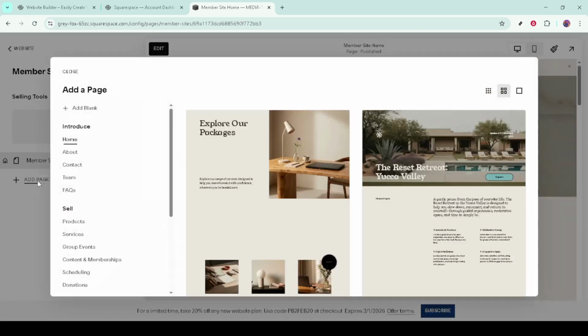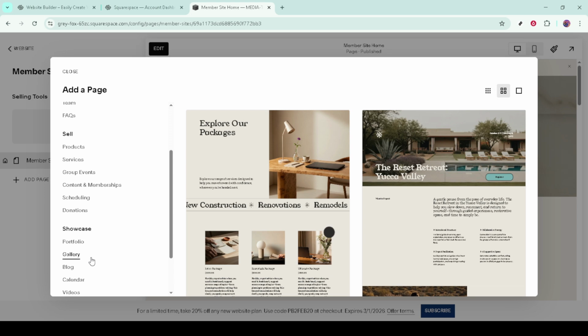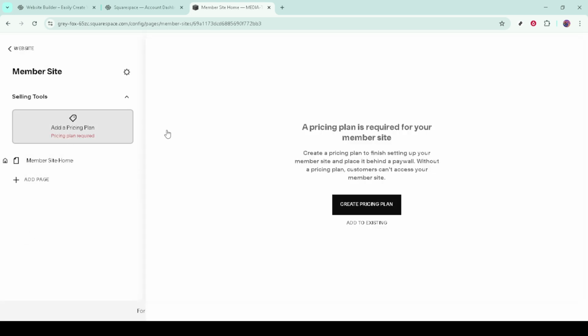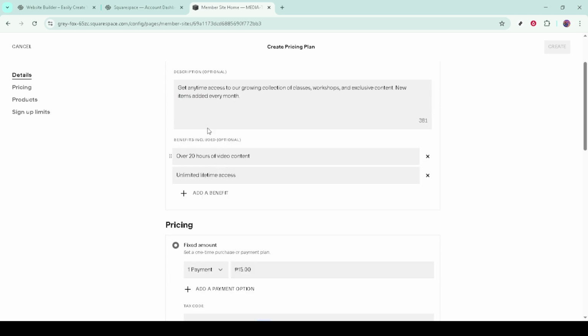Click Create Pricing Plan to set up how people will join. You can make access free, charge a fixed one-time fee, or offer a recurring subscription. Free is great for lead magnets or communities. A fixed fee suits a one-time course or download, and a subscription works well for ongoing content or support. Add a clear name, description, and price so visitors know exactly what they're getting.